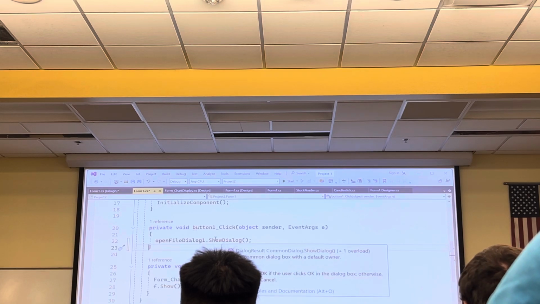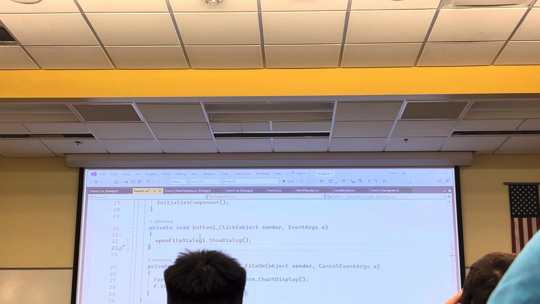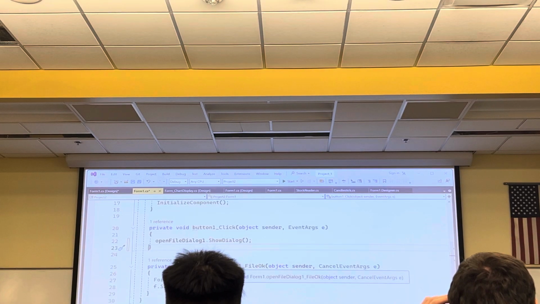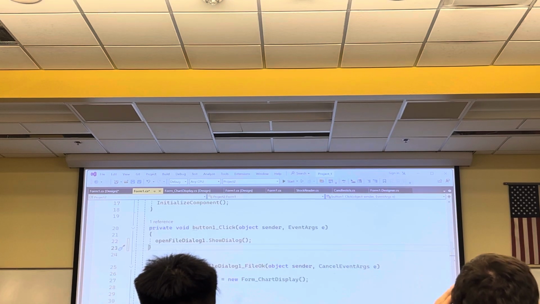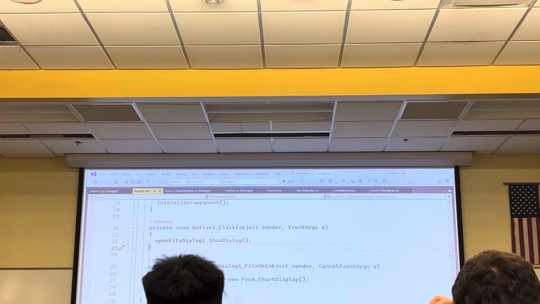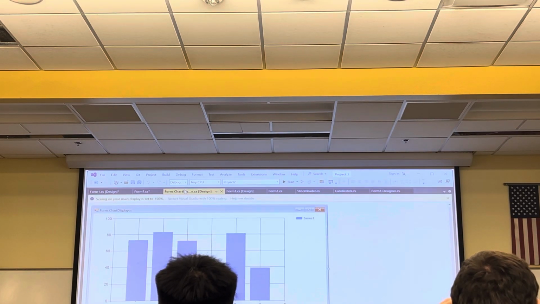All right, so far, we have our button, and when we click on it, we ask it to show the dialog of the open file dialog. When the open file dialog has had something selected, we are now in the file OK. Do we agree? Now this is just a template type thing, but you can try it to see. You say, hey, here's what I'm going to do. Remember the new form chart display?